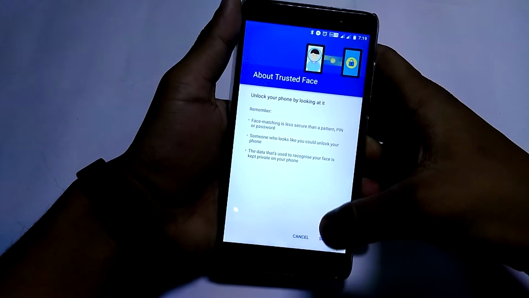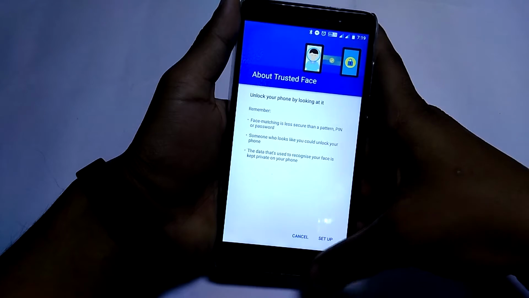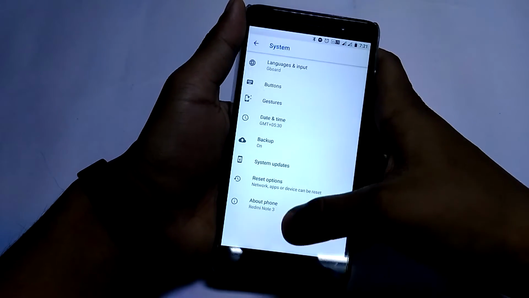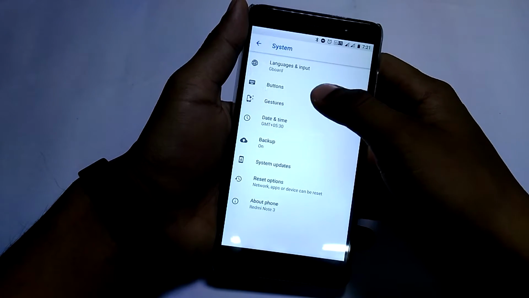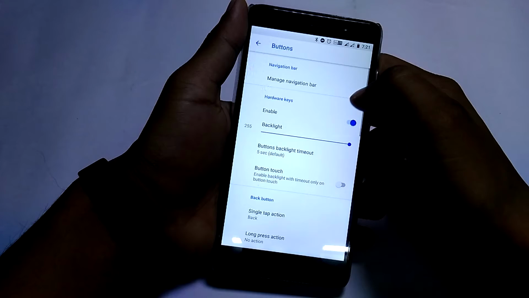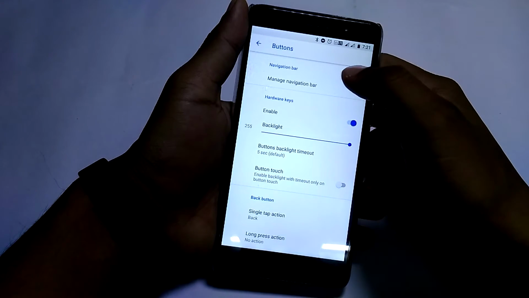Now let me show you a few customization options that this ROM offers. For that, go to settings and then system settings. Here you will find a few customization options. First, let's go to buttons. Here you can enable or disable the navigation bar, and also you can customize the hardware buttons as you like.